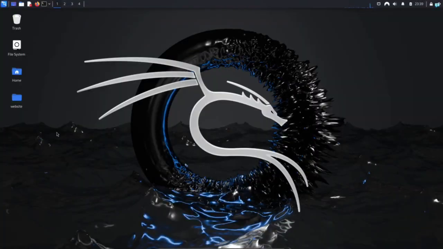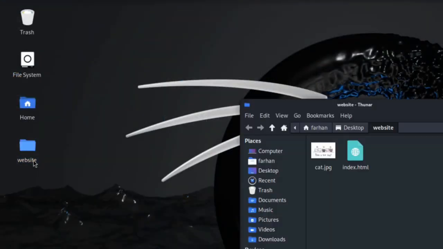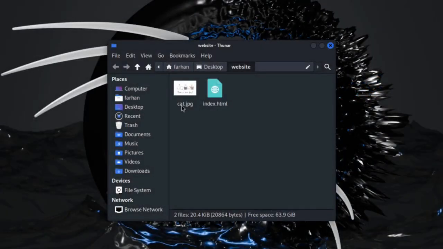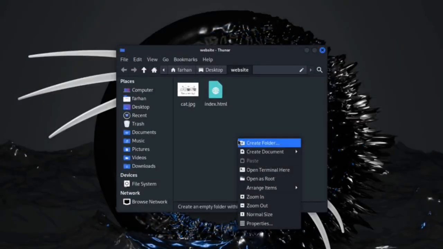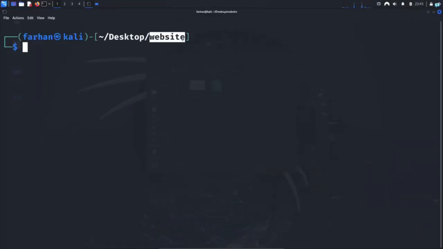I'm in my Kali Linux right now. I have created a folder called website. If I go inside the folder, I can see there is a picture called cat.jpg and an index.html file. I will right click and click on open terminal here, and the terminal will start in my website directory. If I give ls, I can see the index.html file and the cat.jpg picture.